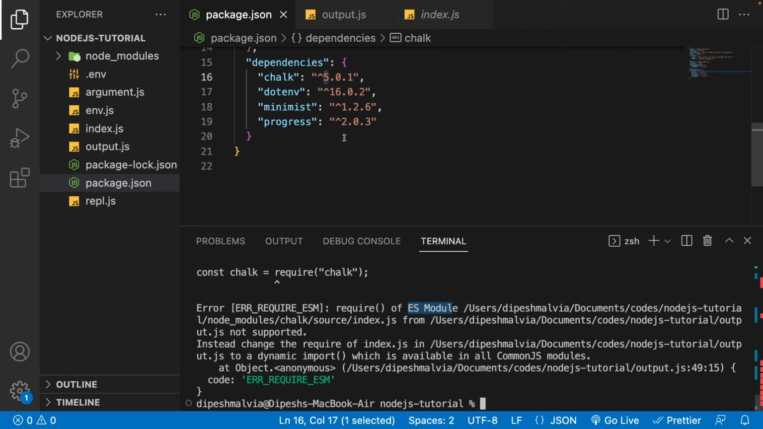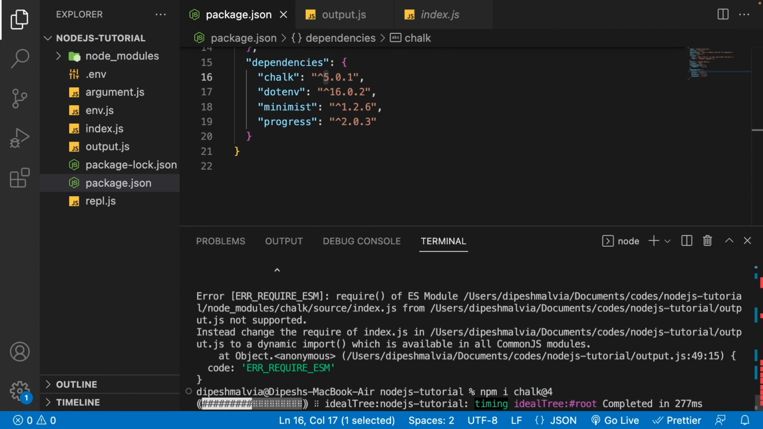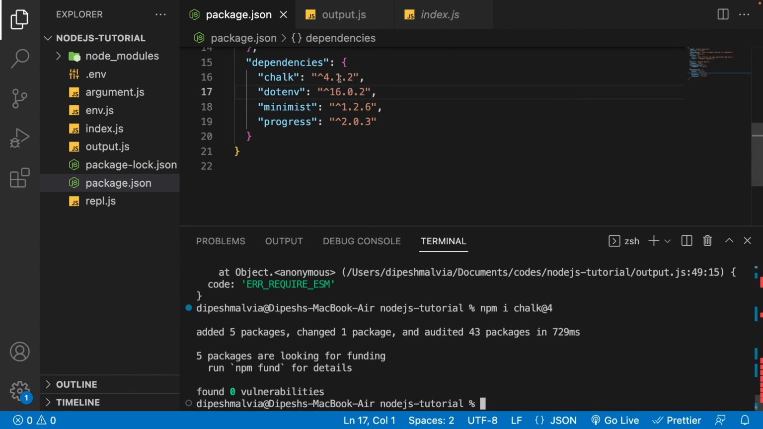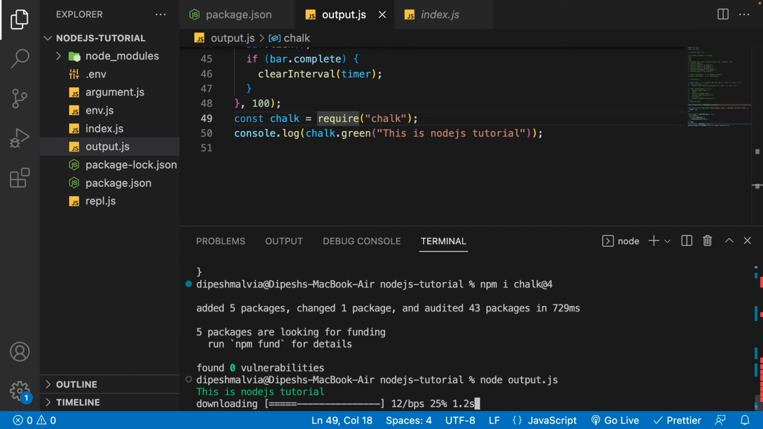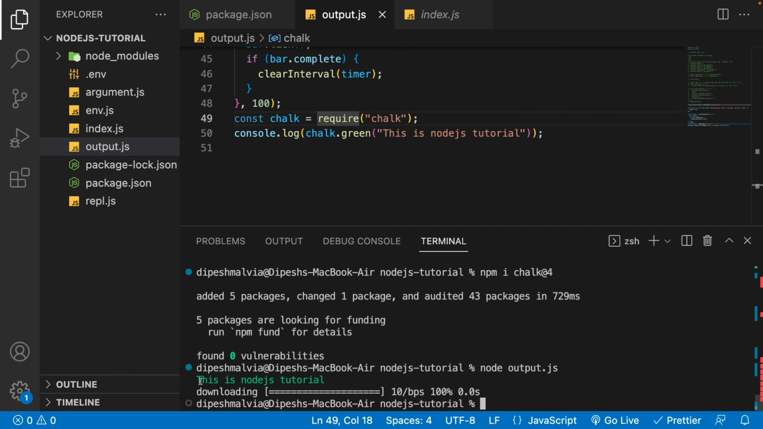So what we can do is install chalk 4. I will go and change this. So let's go and install chalk 4. I will hit enter, and this is going to change the version to 4. Now let's give it a try. In chalk 4, we can use it with the help of CommonJS modules. So I'm going to run the output, and you will see that we have this in green now.